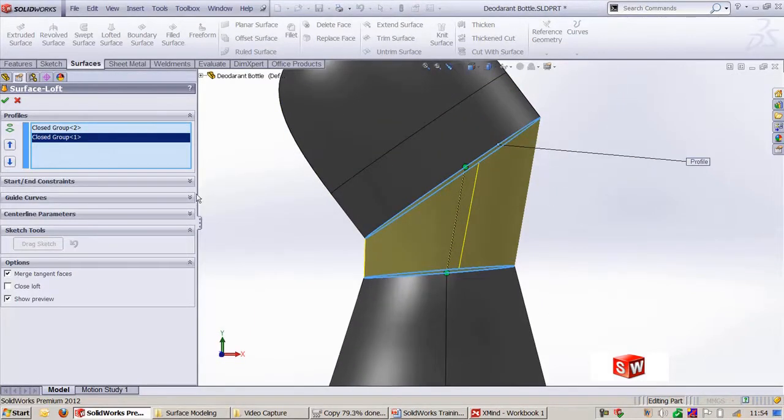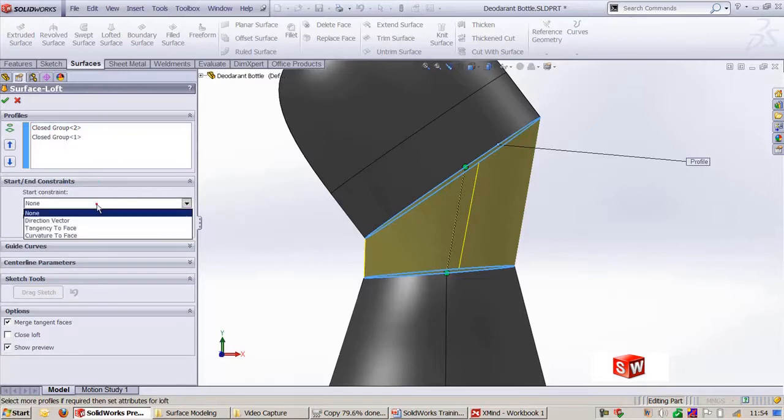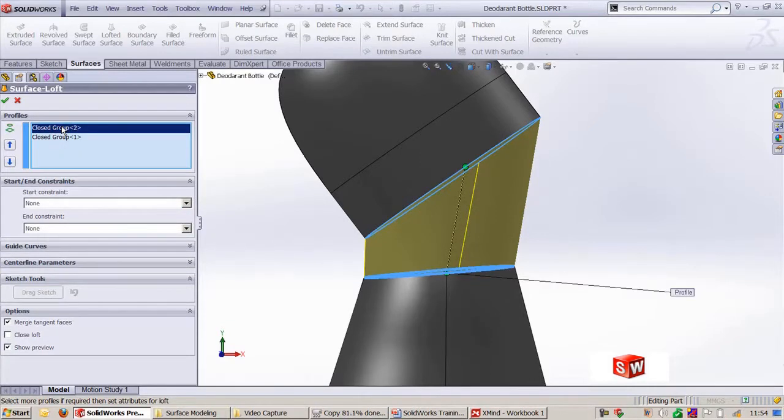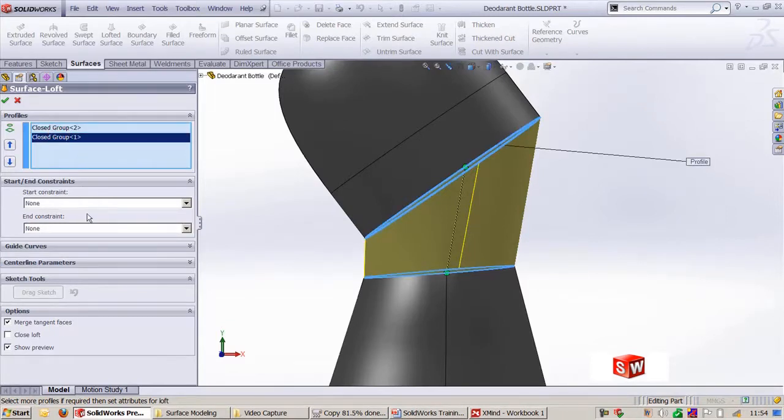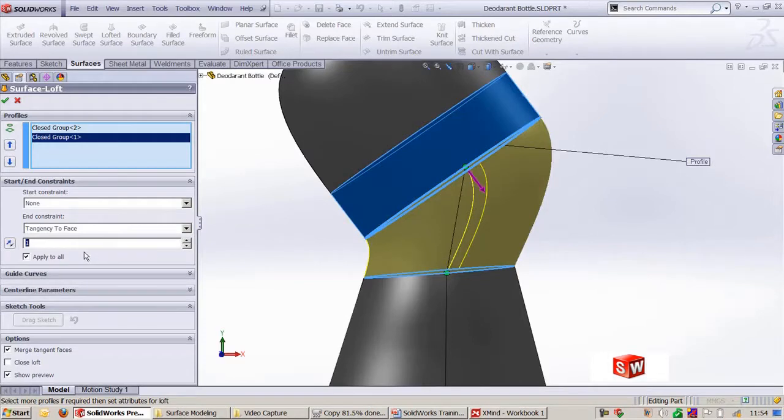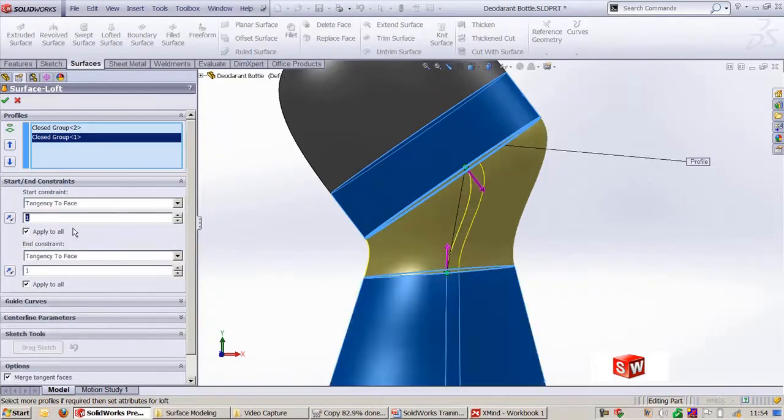Once it is attached, we need to say start end constraint. Here which is the start? This is the start. Okay, this is start and this is the end. This end should be tangent to the faces, and once again this end should be tangent to the faces.